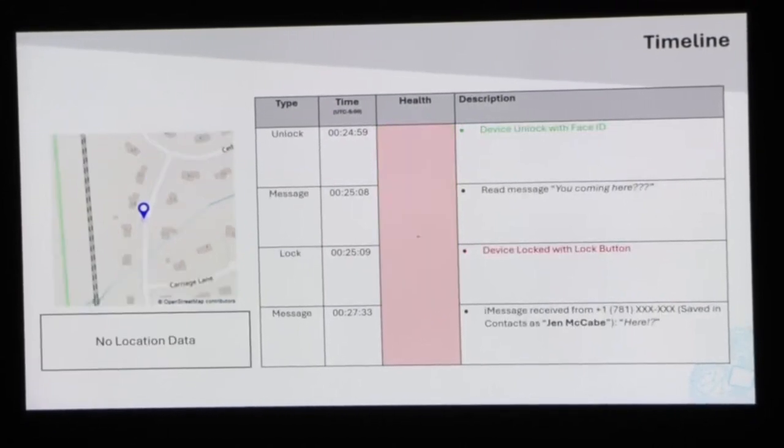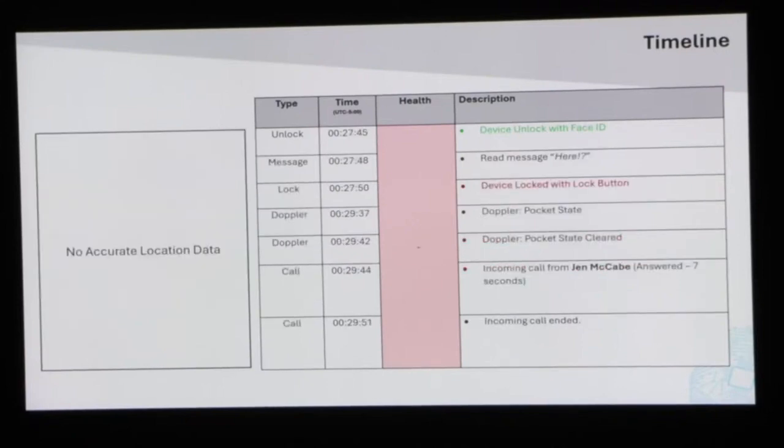At 24 minutes and 59 seconds, the device is unlocked using Face ID, and the message, "You coming here," is read at 25 minutes and 8 seconds after midnight. At 25 minutes and 9 seconds after midnight, the device is locked using the lock button. At 27 minutes and 33 seconds after midnight, a text message is received from Jen McCabe saying, "Here." At 27 minutes and 45 seconds after midnight, the device is unlocked using Face ID. And the "Here" message that was just received is read at 27 minutes and 48 seconds. At 27 minutes and 50 seconds, the lock button is pressed by the user, causing the device to lock.